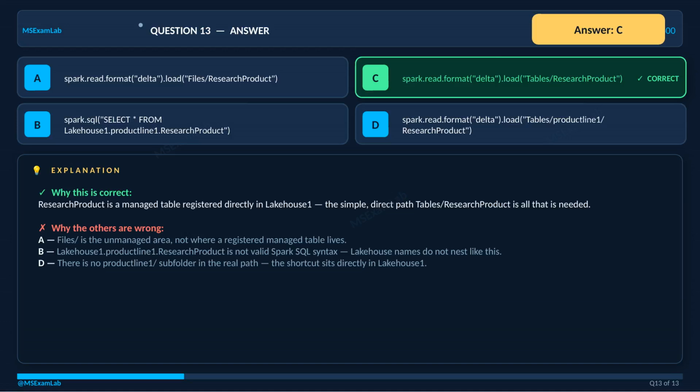The correct answer is A. Why A is correct. Research Product is a managed table registered directly in Lakehouse 1. The simple direct path tables/research product is all that is needed. Why the others are wrong.